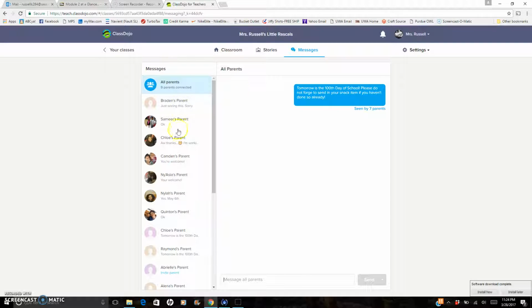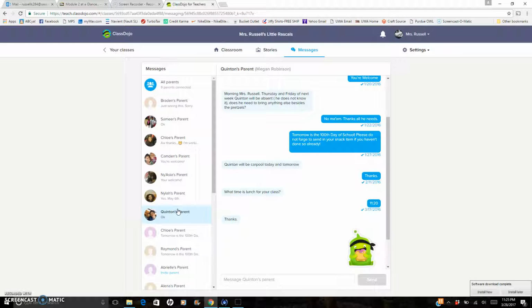And you can see over here on the side, these are the parents that I had connected with our account and that would receive messages and get notification for behavior that was going on. If you click on the individual child's name or their parent, you can see the interaction that you've had with them. It keeps the history.